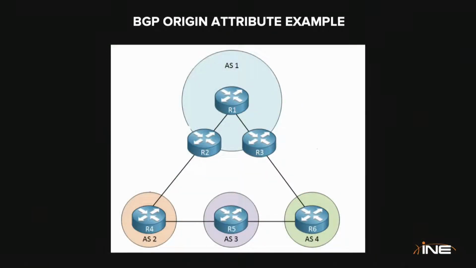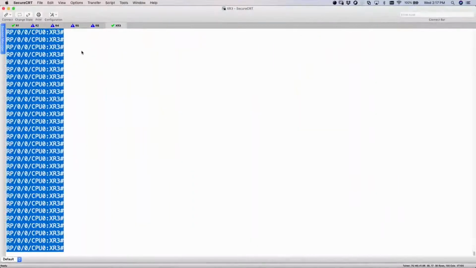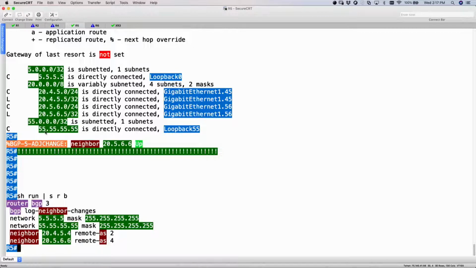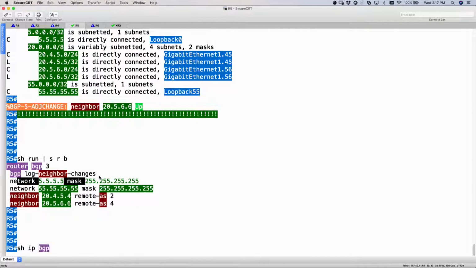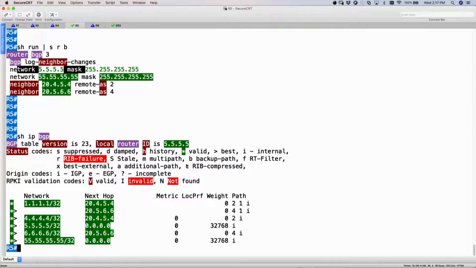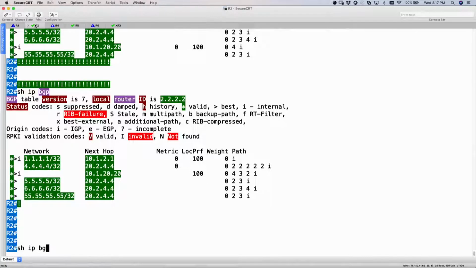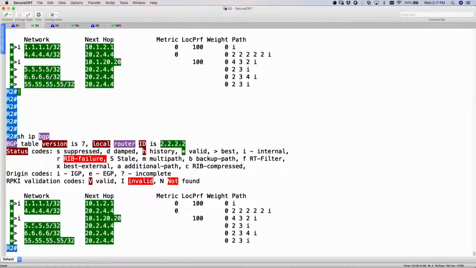If I look back at R5's configuration, let me show you the show run section router bgp. You would see that I am advertising 5.5.5.5 using the network statement, which means that when R5 advertises that route, he will insert the origin code as I, which basically means IGP. Show ip bgp shows you your origin code, which is going to be I for IGP. If I look at any other router and do a show ip bgp, you can see the origin code, which was set by R5, is I.